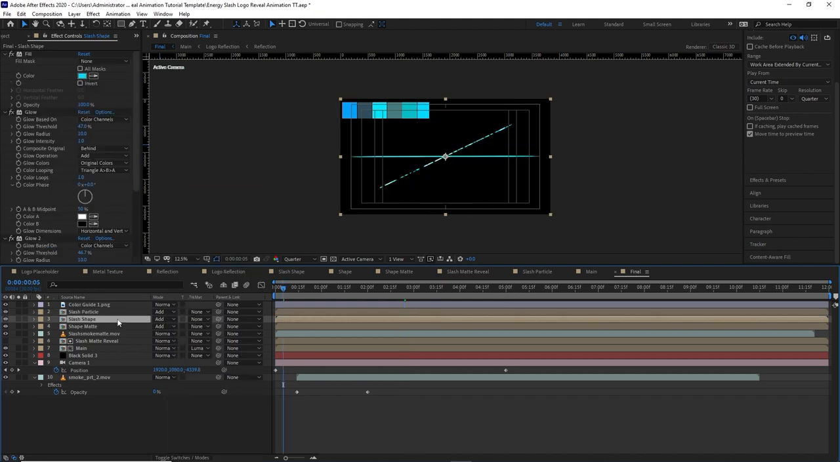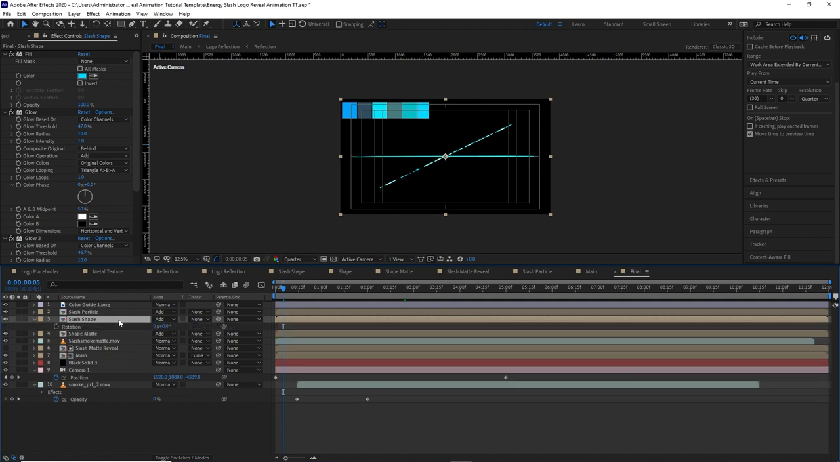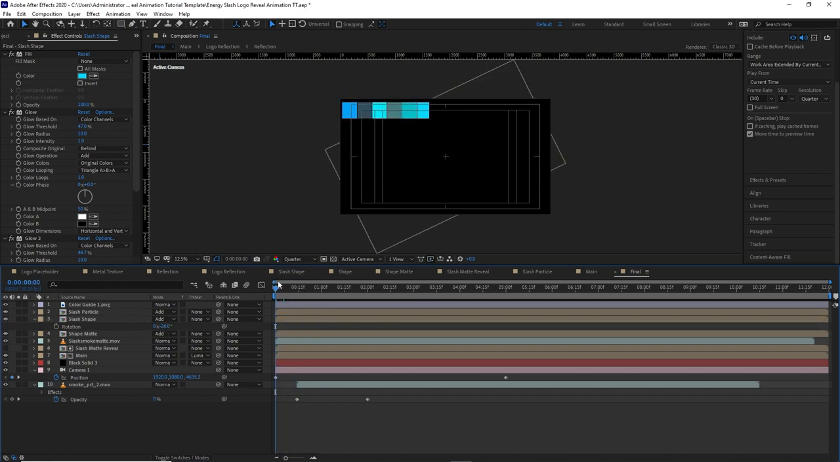Make sure that this is highlighted and press R on your keyboard for the rotation. And change the rotation here to negative 26. So let's see if we will scrub our playhead. Or maybe just preview it better.